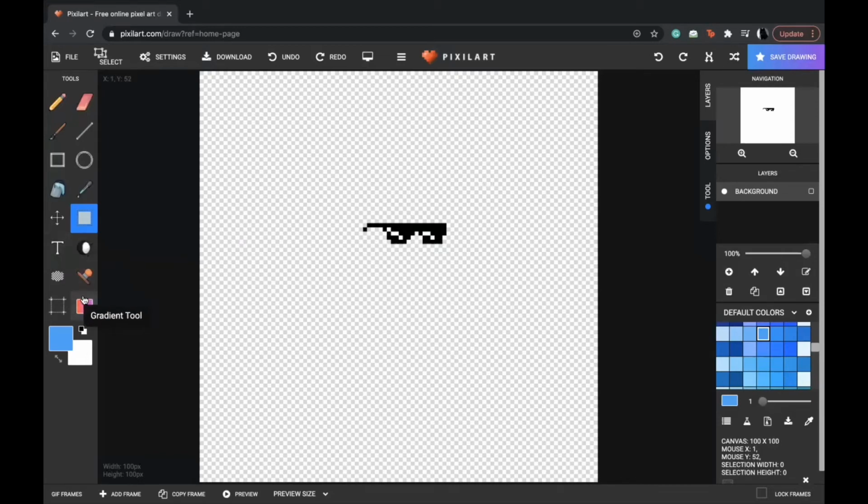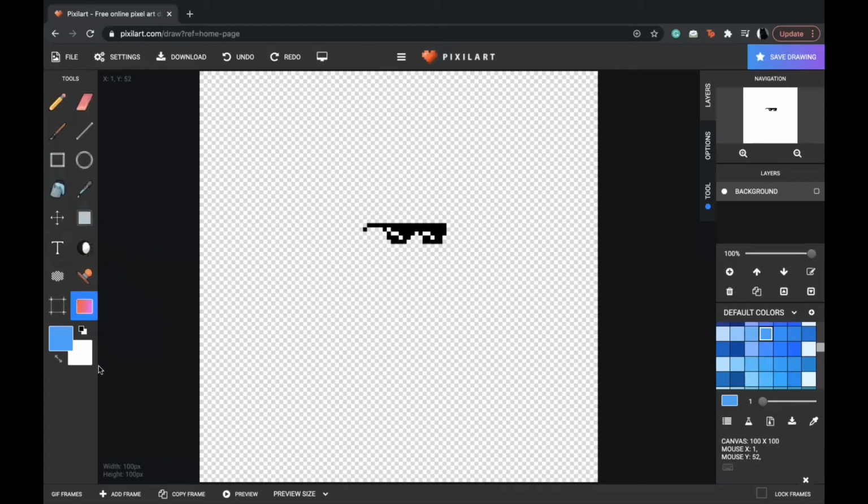Lastly, I want to talk about the gradient tool, which is quite convenient for backgrounds. So for the gradient tool, you just select it and you have two colors that are right below it. There's a primary color, which you'll know because when you hover your cursor on top of it, it'll say primary color, select to change color, and then there's a secondary color.